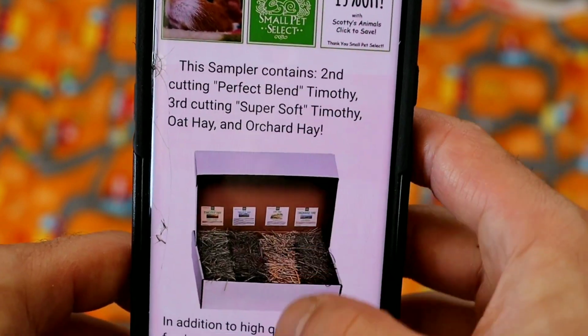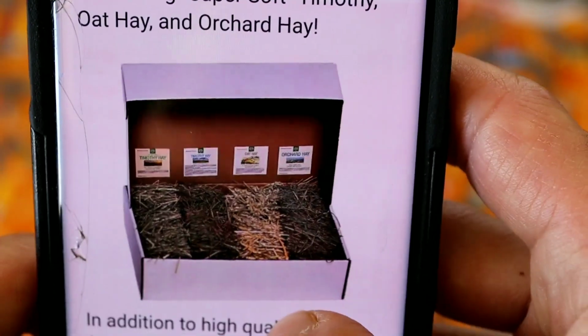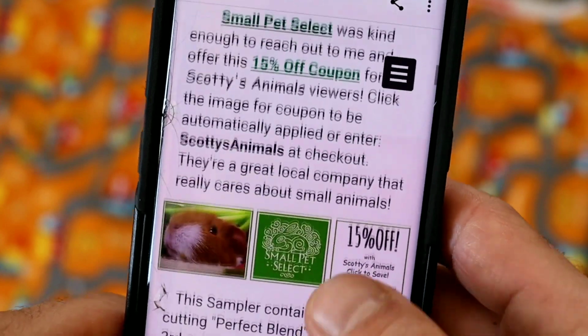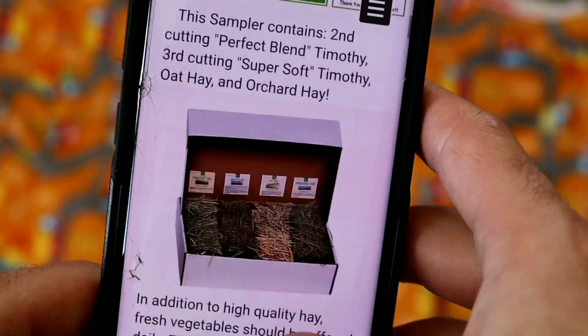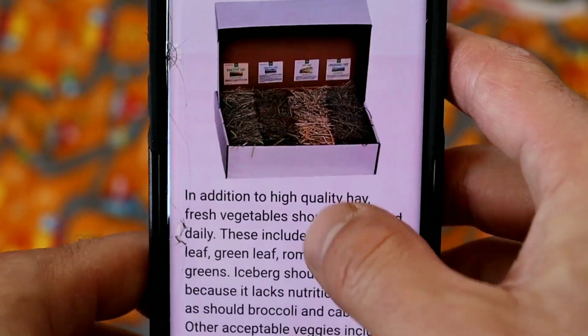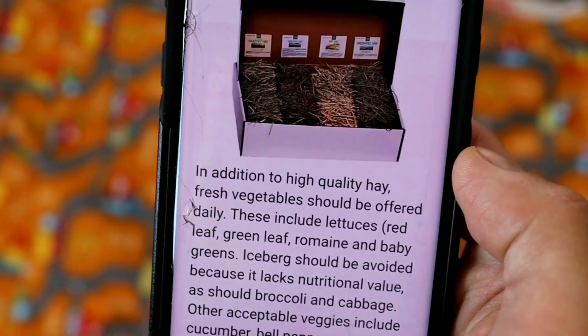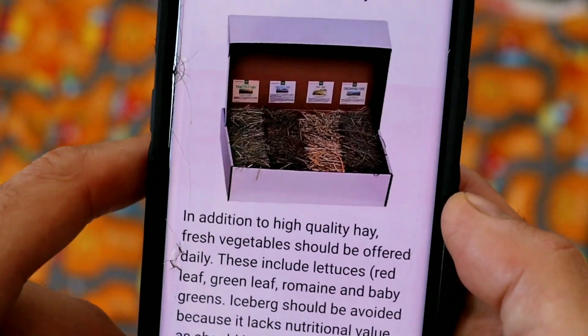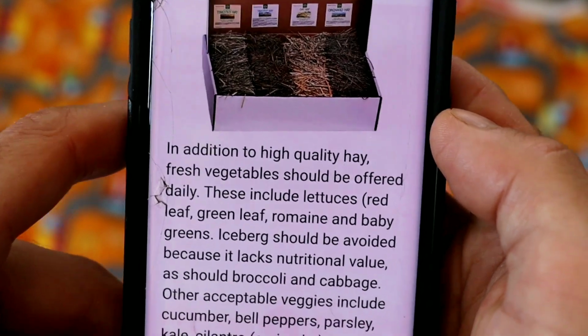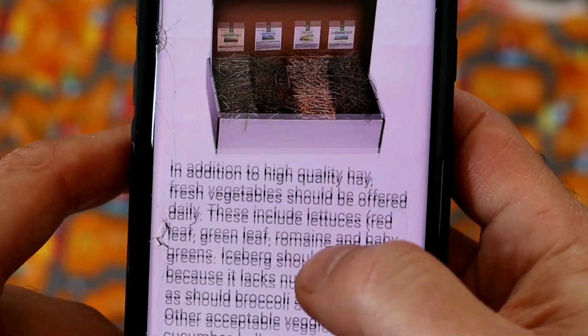Again, Small Pet Select has a really awesome hay sampler. If you want to get the best hay, then Small Pet Select. Some people tell me there were little brown pieces of hay. That's totally normal and totally natural. Hay is a natural product. Also, depending on the season, your hay might be a little bit different.